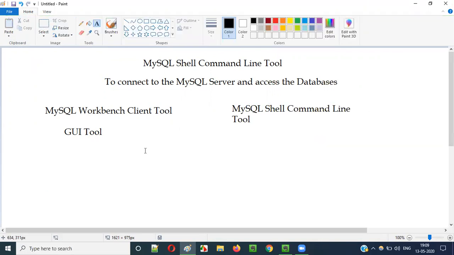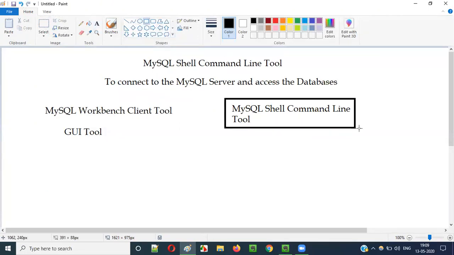Command line means you will not have the GUI version here. In the Workbench, the databases are visible in a GUI format, whereas in the MySQL shell command line, it's a command line kind of thing. You will not see the GUI. Let me show you anyhow.